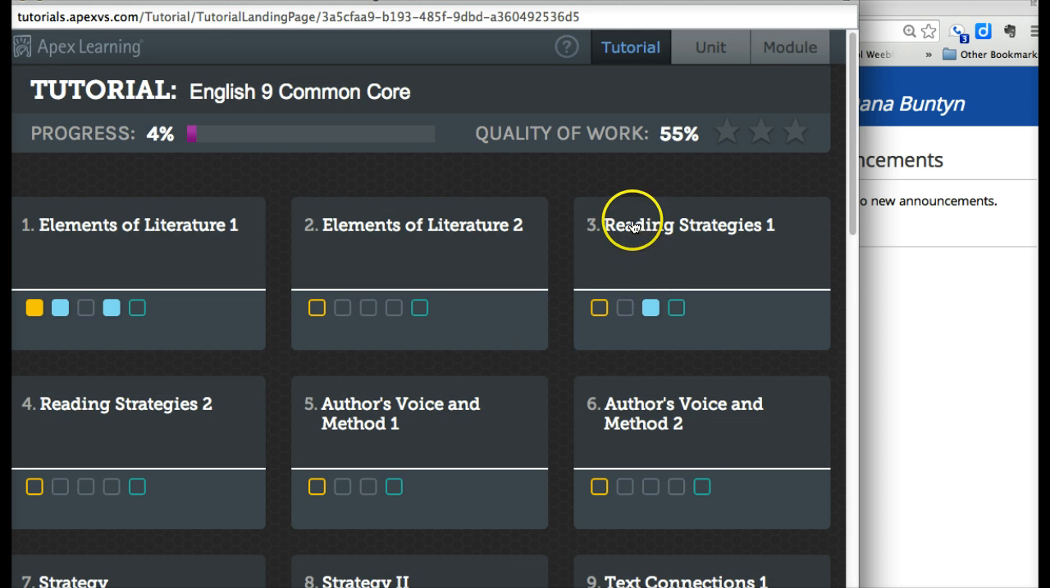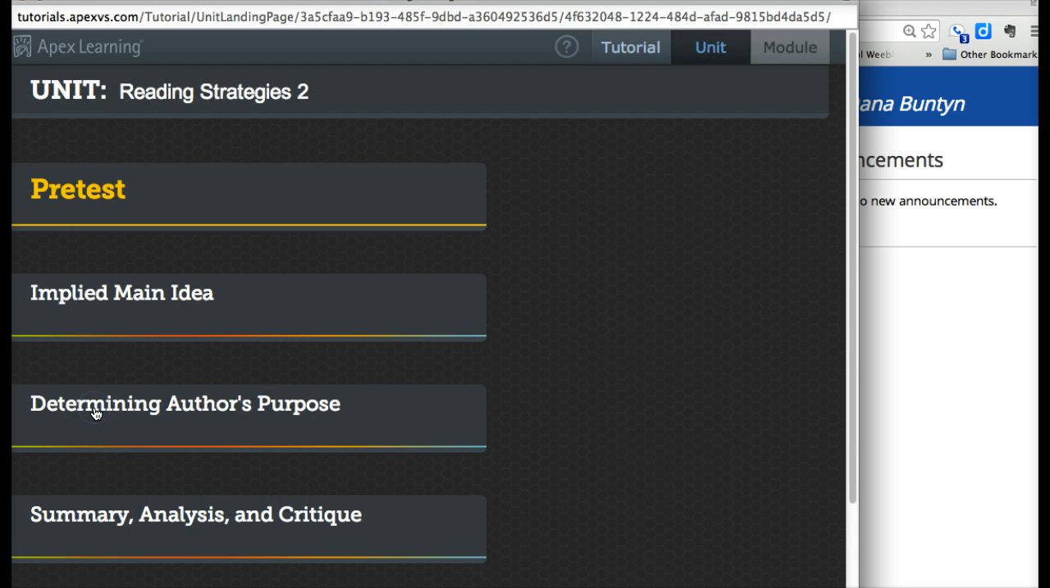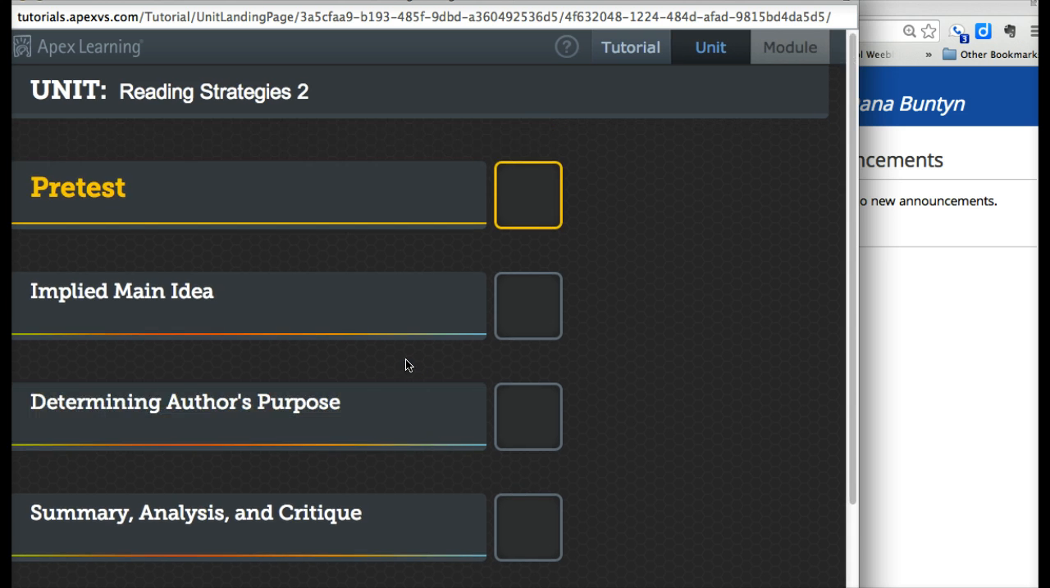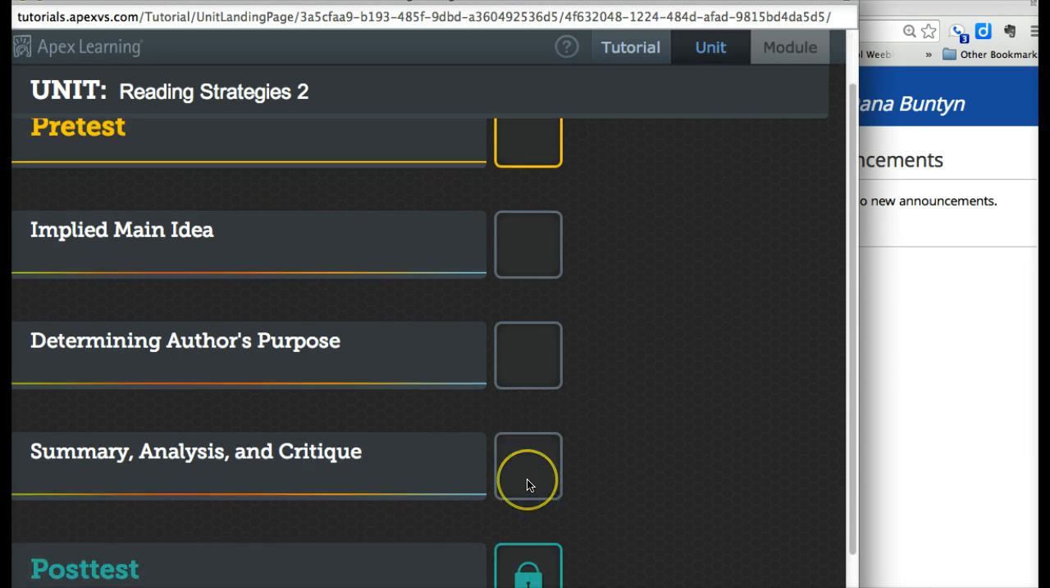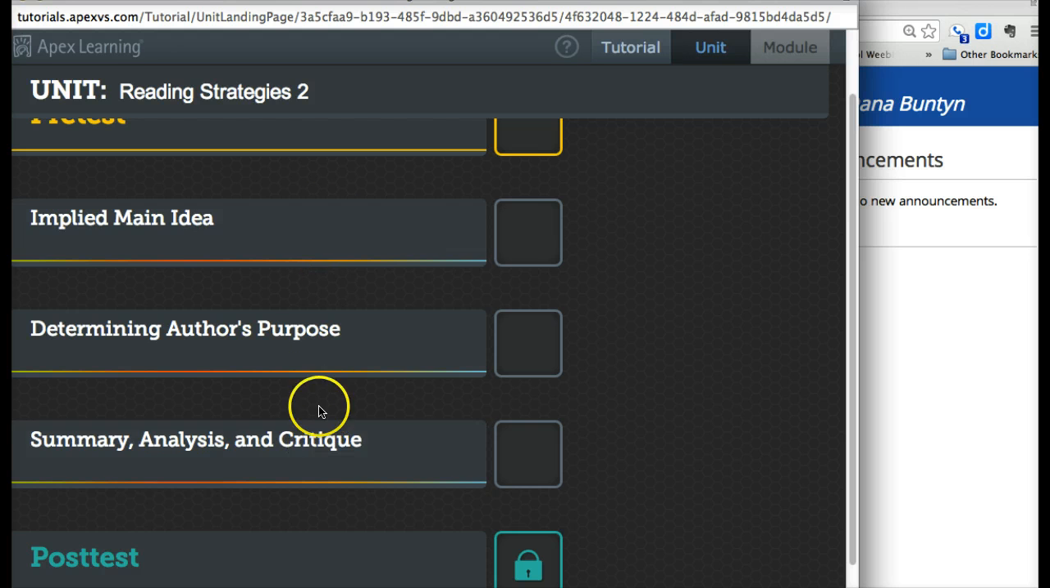And last week we did Reading Strategies 1, so this week we're going to move to Reading Strategies 2. It's the number 4, Reading Strategies 2. You'll click on that. And remember, before you get started, you will be taking your pre-test. And it's very important that you do your best work on this pre-test, because if after the pre-test you see a score here in one of these 3 boxes, these are the modules you'll be working on this unit.